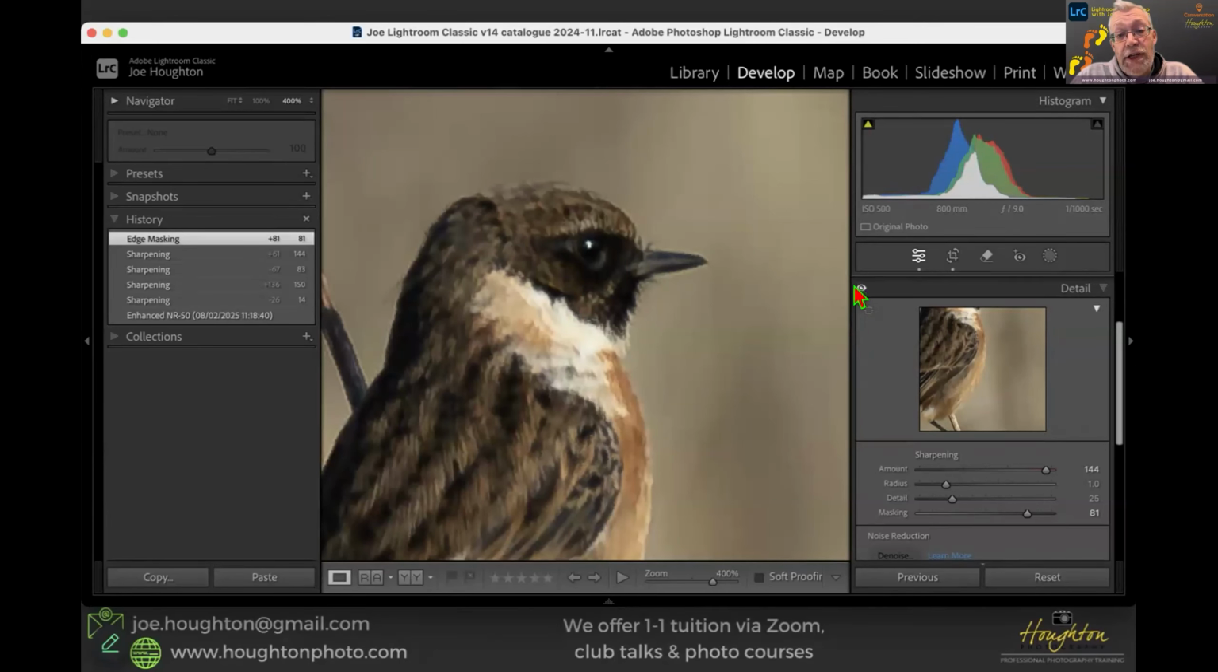Now, that sharpening is okay, but it's not as good as Topaz. It's not as good as DxO, but it's what you've got if you've just got Lightroom, and it's not bad. And it will give you a slightly better image.